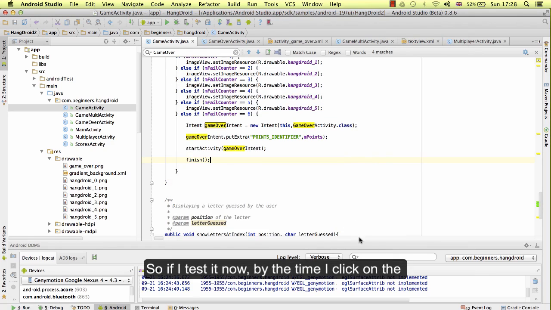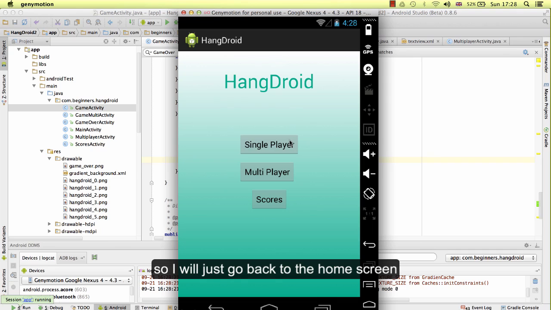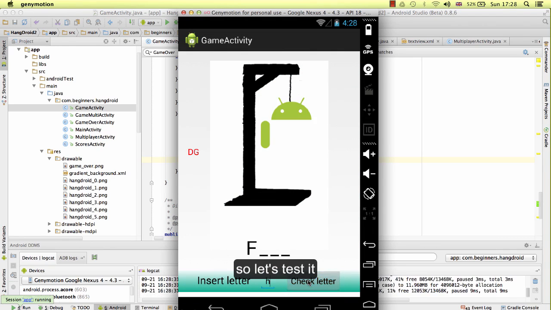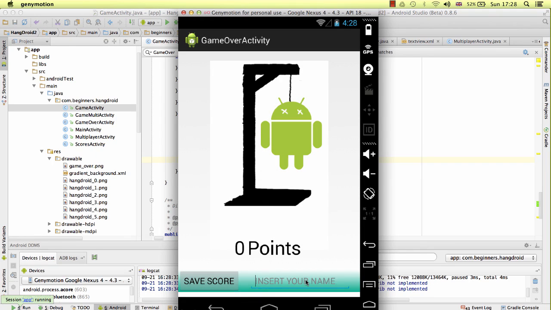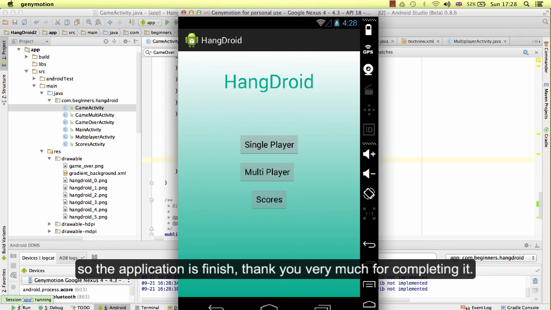So if I test it now, by the time I click on the finish button, game activity won't be on the stack anymore, so I will just go back to the home screen. So let's test it. That's fine, that is the result that I was waiting for. So the application is finished. Thank you very much for completing it.